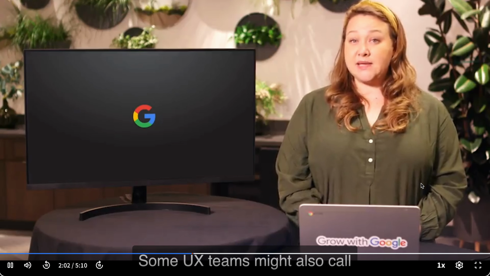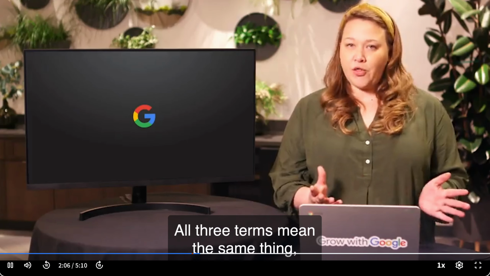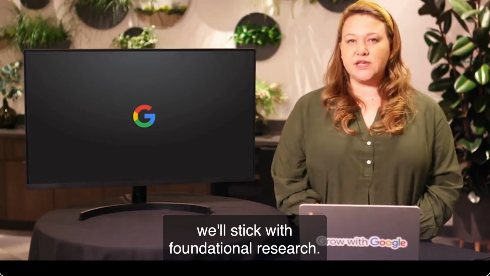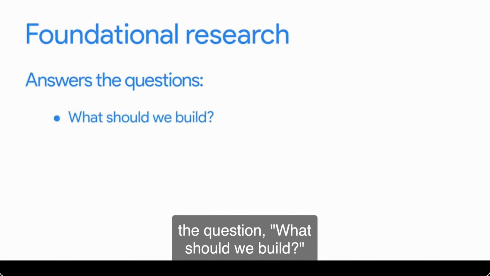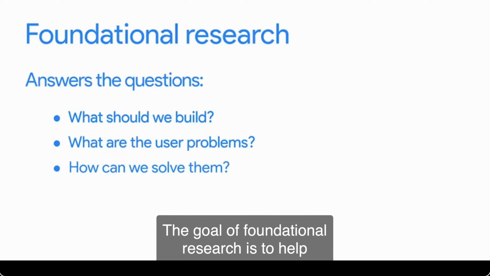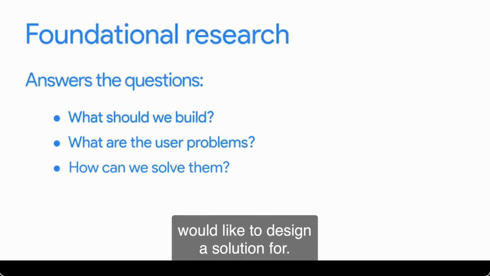Yeah. Some UX teams might also call it strategic or generative research. All three terms mean the same thing, but in this course, we'll stick with foundational research. Foundational research answers the question, what should we build? Additional questions you might ask during this research phase are, what are the user problems? How can we solve them? The goal of foundational research is to help define the problem you would like to design a solution for.